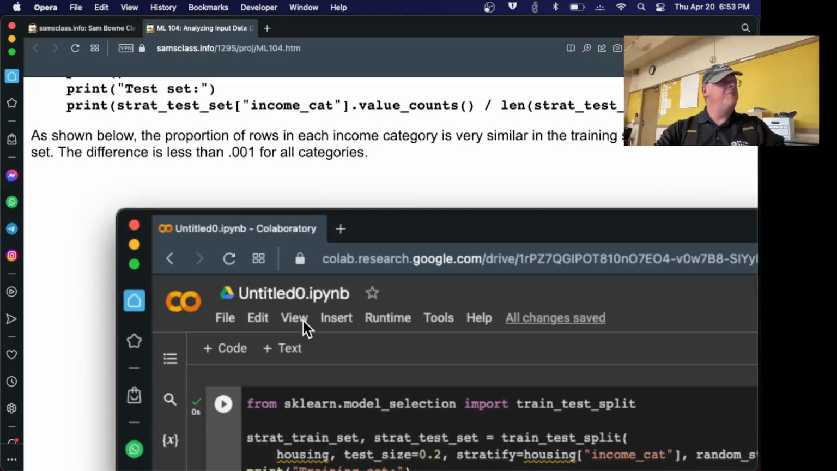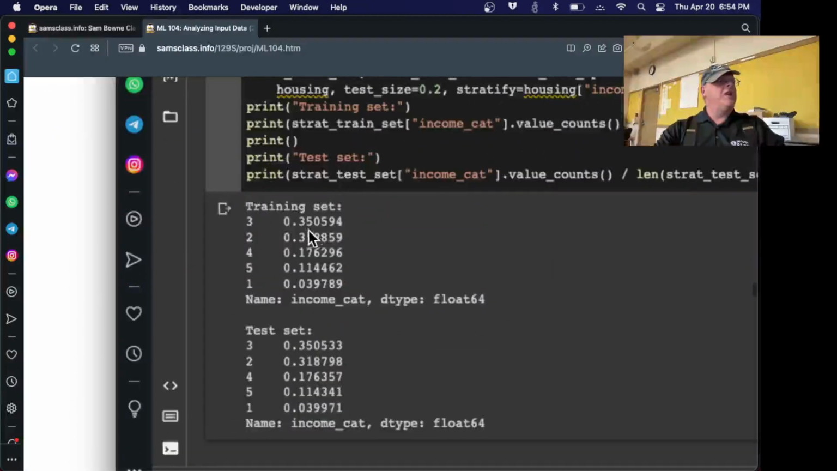Now the training set is 35% category 3, and the test set is 35%. It's 3.9% of category 1, and this is 3.9%. You can see this stratified sampling makes sure that the test set has exactly the right amount of each of these 5 categories, to a very close match.